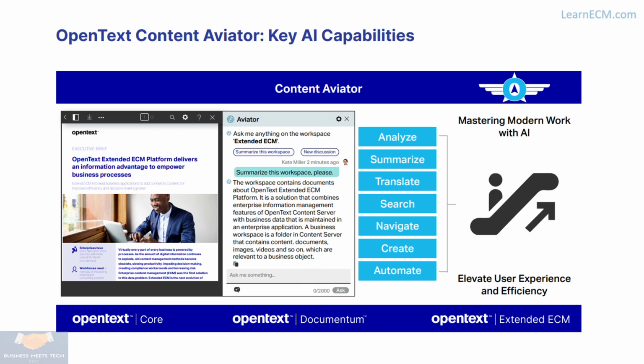Also, it can help with code generation for developers. Just as nowadays developers use ChatGPT to develop code faster, in the same way we can use this Content Aviator to generate code, let's say, to interact with public APIs provided by OpenText private cloud and public cloud services. With that, we can easily write code to either call APIs from a third-party system, or create code which will call the OpenText APIs to fetch the content.